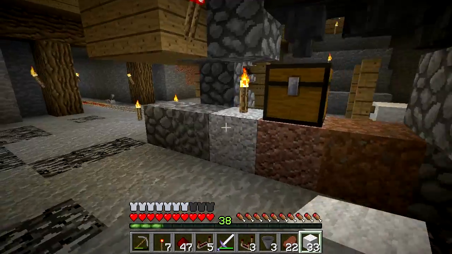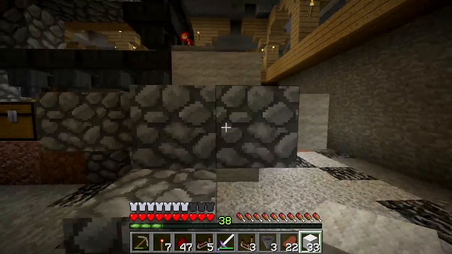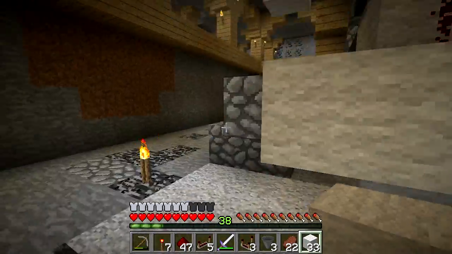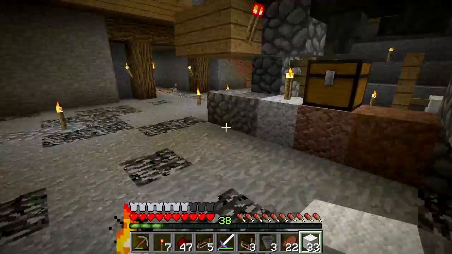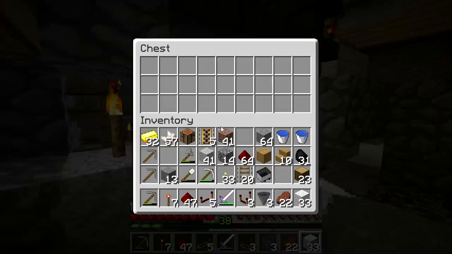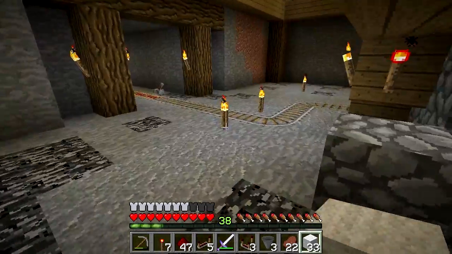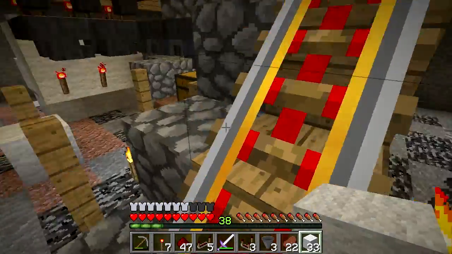So now let's try it. So now we're filtering granite, diorite and cobble, and anything else we want to go through the system, let's just say. So only granite, diorite and cobble should end up here. So let's test it again.